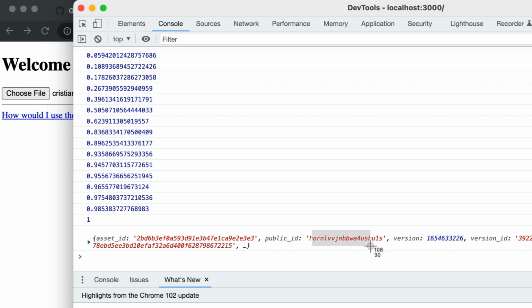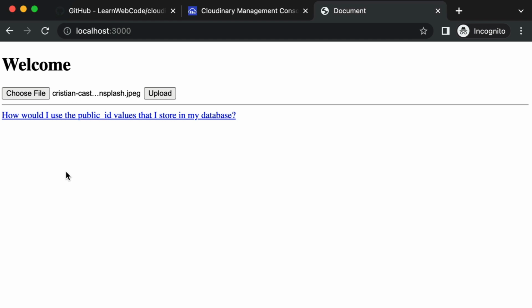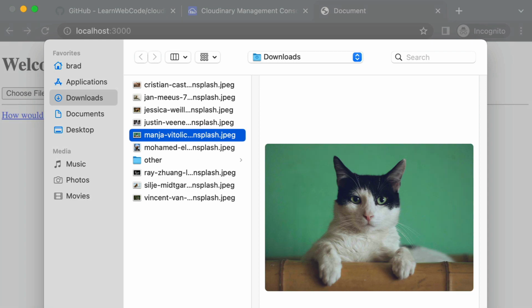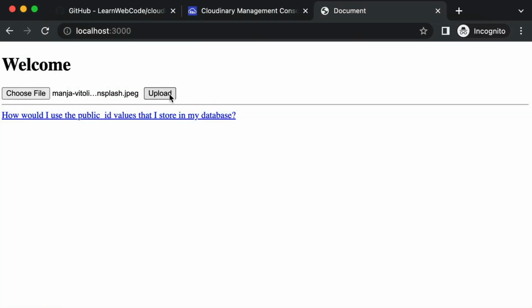So you could use this value to predict the URL where you could access that photo. In other words, this is the value that our server is probably interested in, right? Our server would probably want to store this value in a database or use it in some fashion. So let me upload 1 or 2 more photos and then I'll explain what I mean. So choose another photo, maybe this cat here. Go ahead and click upload.